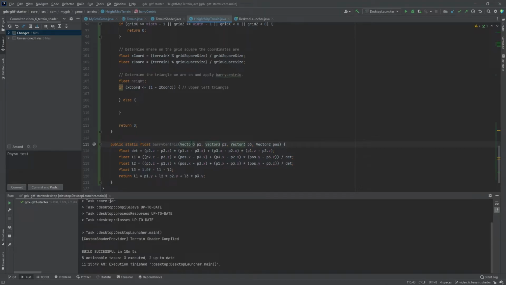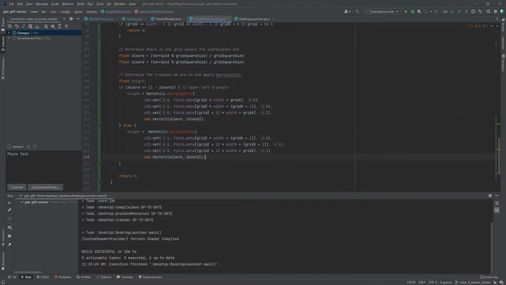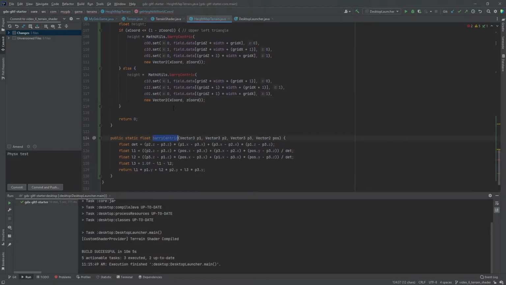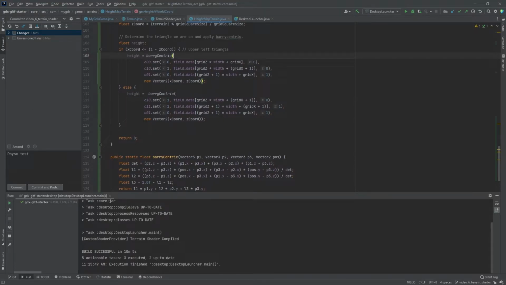And so we're going to pass here. It takes in 3 vector 3s and an x and z position, vector 2. Depending on which triangle we end up in is going to depend on what we send into this function. And to save some time, I'm going to bring over what we need here, and then I'll do a quick explanation. I will not be explaining how barycentric works because I don't fully understand it myself. So if you want to look it up, you can. For me, it does what I need, and that's all I really care about.